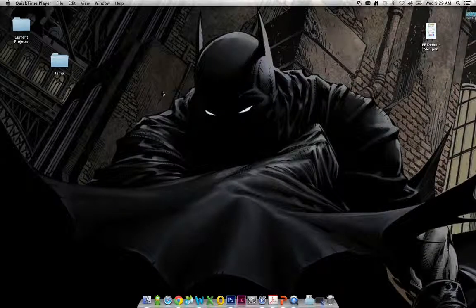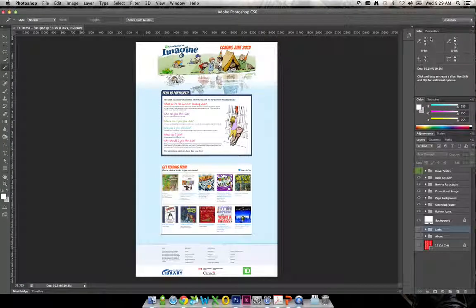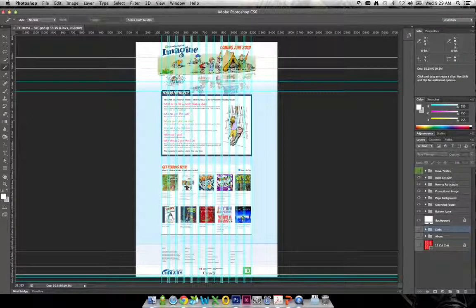Alright, so method number two, which would be cropping the images. Same thing as for using the slicing tool. What you're going to do is open up the file, make sure that you have your rulers available and your grid lines with control colon.